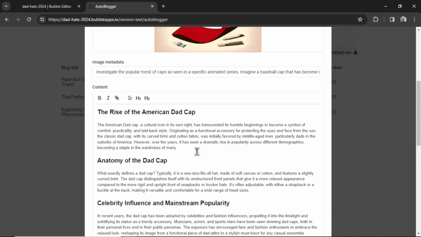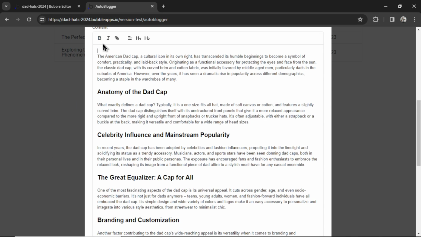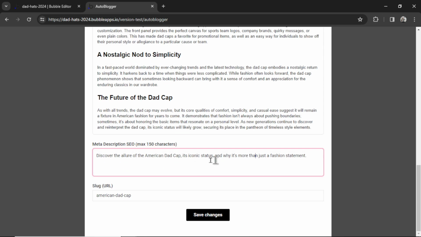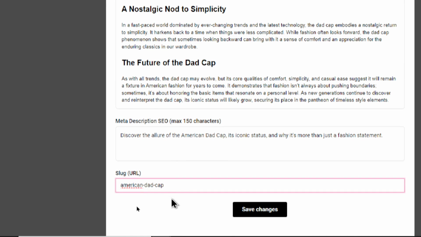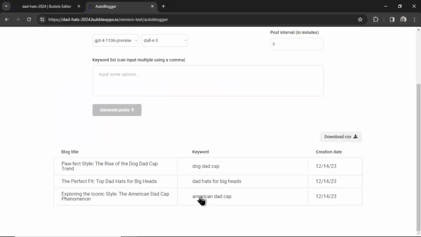So I can make any changes that I want from this page. Let's say I wanted to delete this first subheading. I could also change the meta description. And then we have the slug here, which is the keyword that we chose for this article. All you have to do is click Save Changes, and it updates the article live on your website.